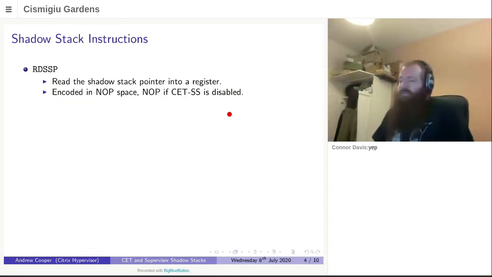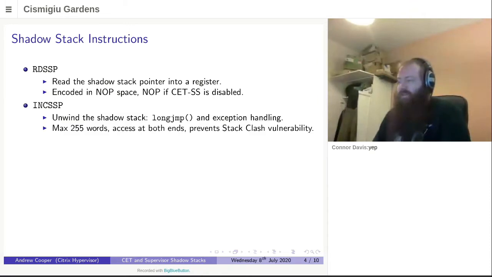You've also got some new instructions that come with this. First up is read shadow stack pointer. This is quite easy. It reads the value of the hardware shadow stack pointer register and gives it to you in a general purpose register. It's encoded in NOP space, so it will execute with no effect on older processors, and it turns out this property is very useful to determine whether CET is currently enabled on your system or not. I'll get to that bit a little bit later.